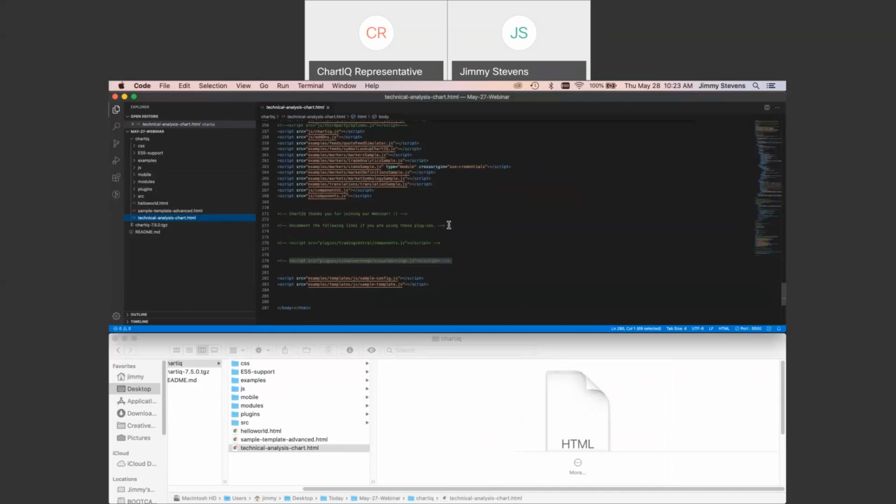Now, the cool thing is that if we tell the computer not to read a line of code, then we can add whatever notes we want to put into that line, and the computer's never going to know anything about it. For instance, ChartIQ thanks you for joining our webinar. The computer did not read that line because I've attached these little carets around it that basically says, this is a comment, don't read it.